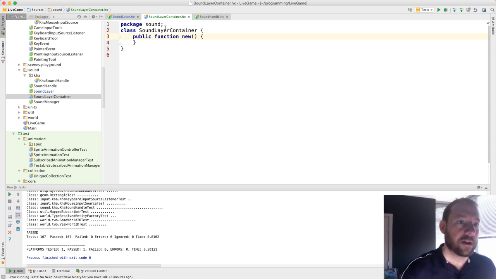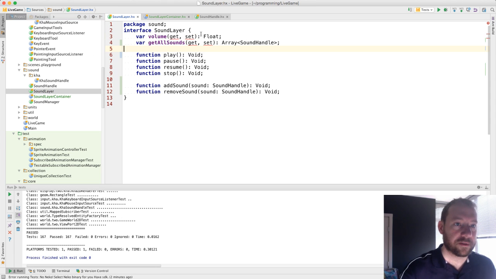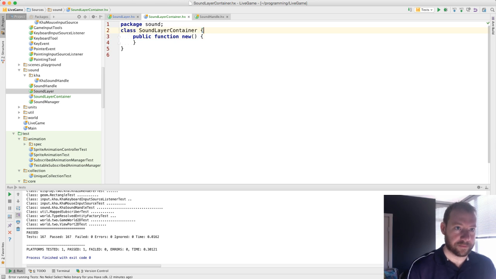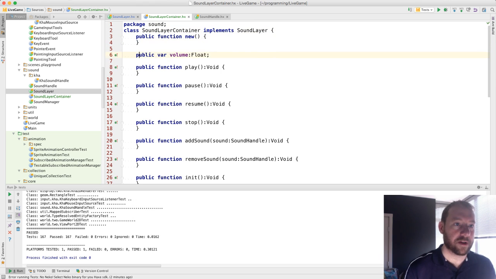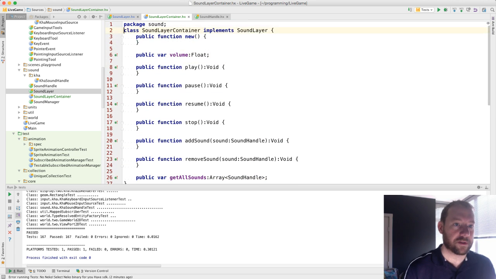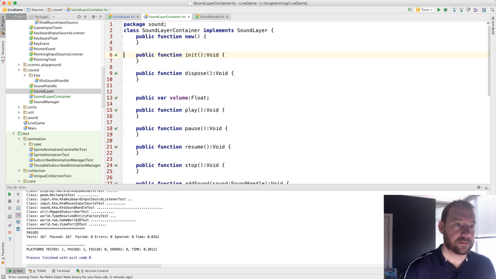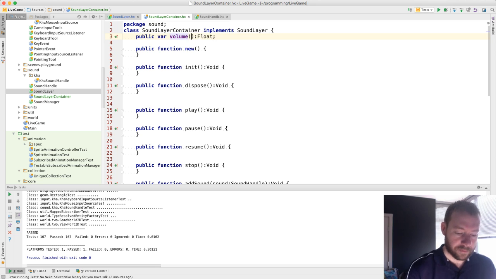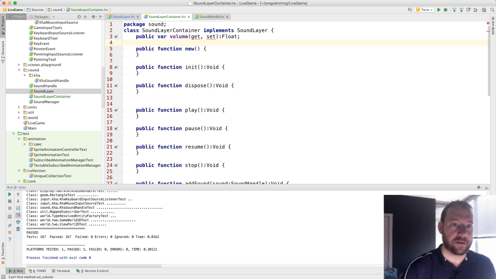Okay, and we gotta make sure our sound layer extends our base object, as always. Sound layer, and boom, we have it. We move our init dispose further up, just because I like it, near our constructor. We take our volume getter and setter, and we need to generate those.